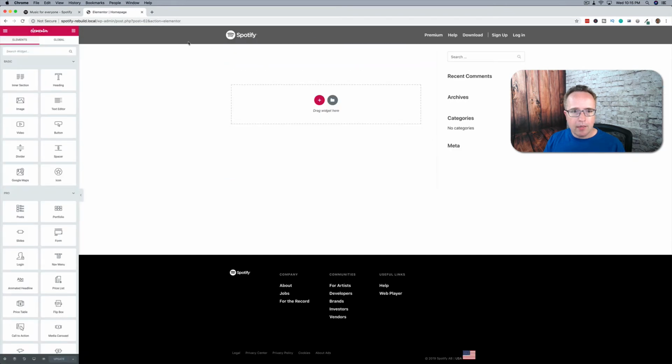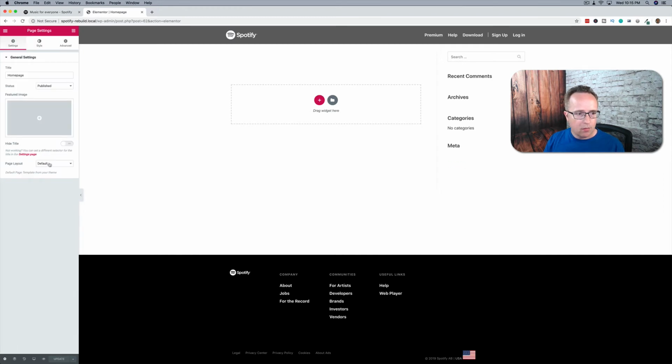And we have our nice header and footer created from the Neve theme pulled right in. I'm going to get rid of the sidebar. Make this a full width page. Page layout, Elementor full width. And now we have the full width to work with.